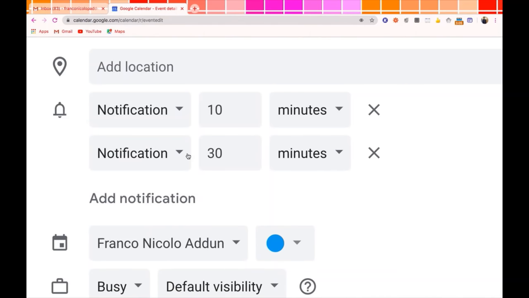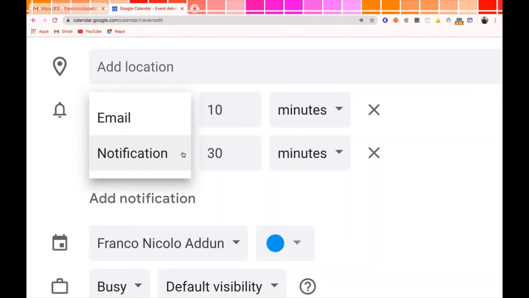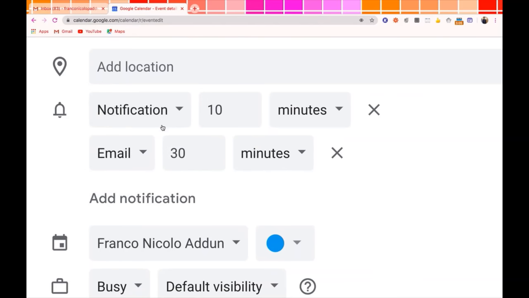Okay? So, pwede mong i-set yan as an email. Set na din sa email. Okay? That they will be notified. Let's just put one day. So, ibig sabihin, all your participants, including you, will receive an email one day before the event.